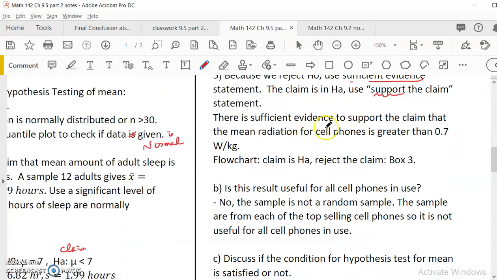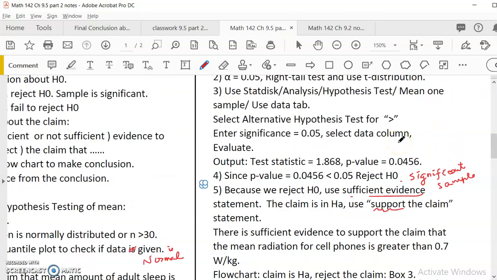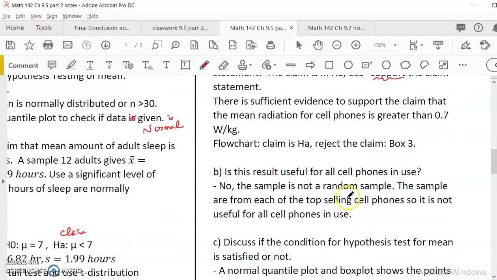So our sample said that it is greater than, it is not lower than or equal to. Is this result useful for cell phones in use, that it is greater than 0.7? No. When we are looking at radiation, we're not interested in the mean. We actually want to make sure that the maximum of the radiation is a particular value. So first of all, mean is not particularly useful for safety purposes.